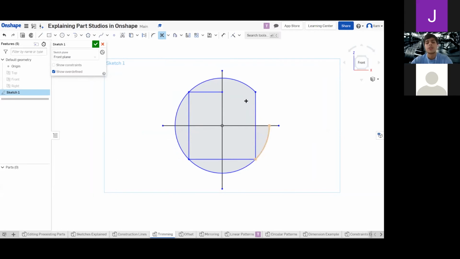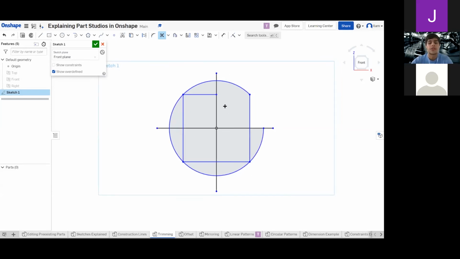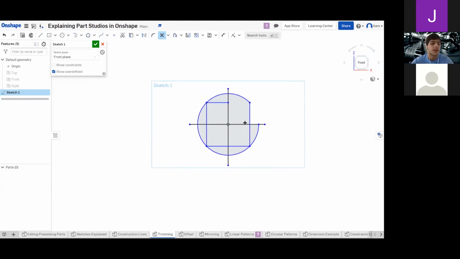So you can hover over and see which segments can be deleted. You can see that they all have endpoints, and then depending on those endpoints, that's the area where it's going to be basically deleted. That's the handy thing about trimming, is that it's not going to delete the entire sketch entity. It's just going to delete that part of the sketch entity that you would like to delete.